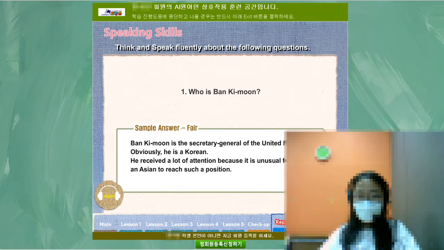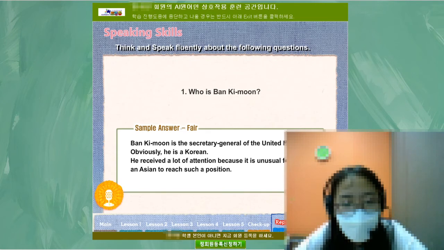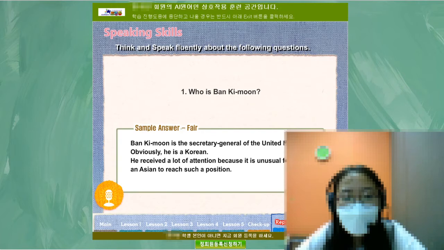Ban Ki-moon is the Secretary General of the United Nations. Obviously, he is a Korean. He received a lot of attention because it is unusual for an Asian to reach such a position.